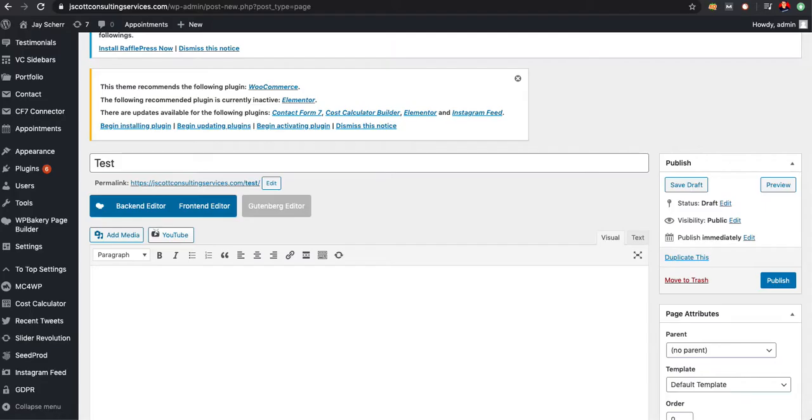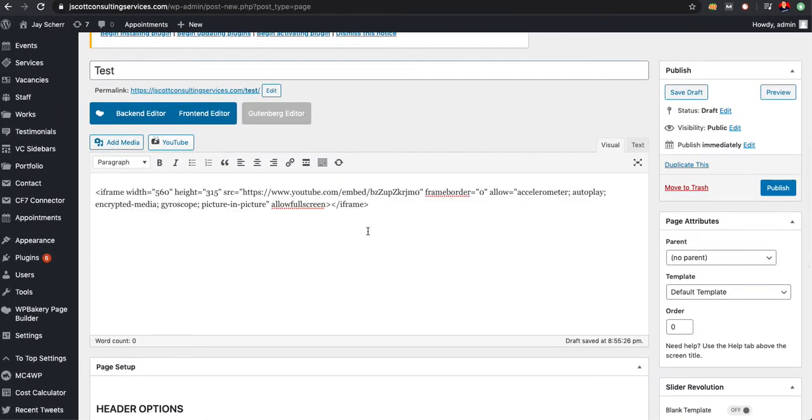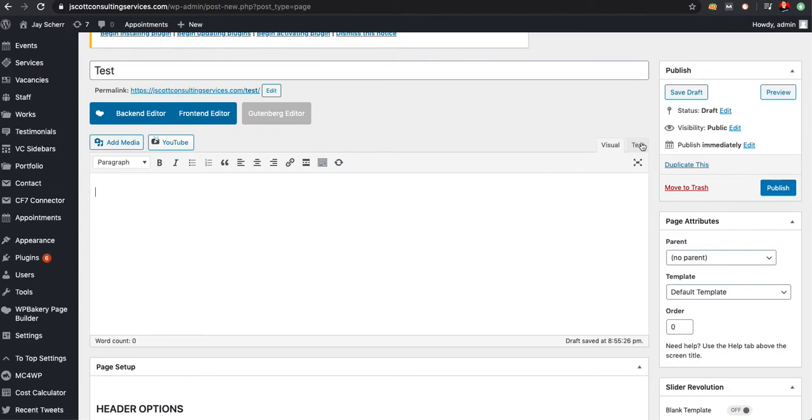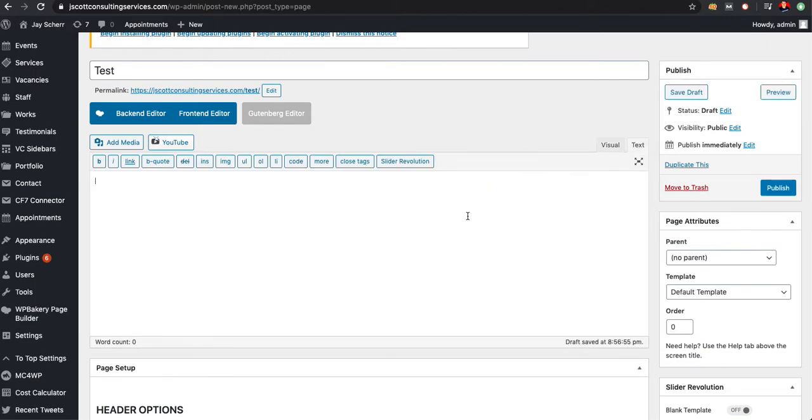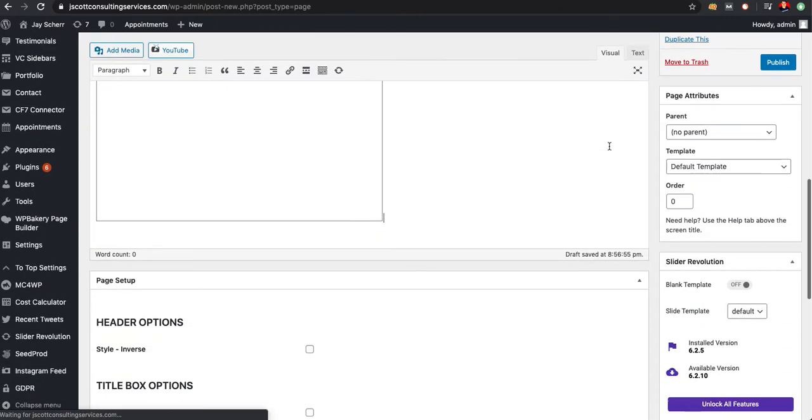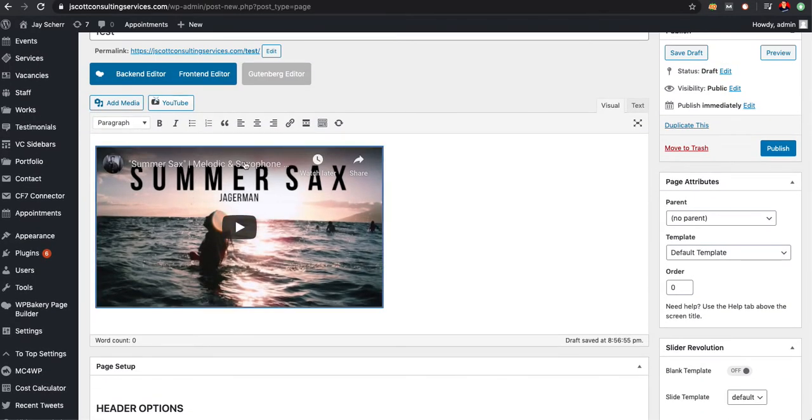Now, I'm going to go back to this other tab, and this is very important to pay attention to, that there is a visual and text opportunity here. When it's visual, and if you were to just copy and paste, it's not going to show. So make sure you go to text, paste it here, and now you can go back to visual, and there it is. If you want it to be centered, you just click on this, hit align center. It will then do that once it goes live.